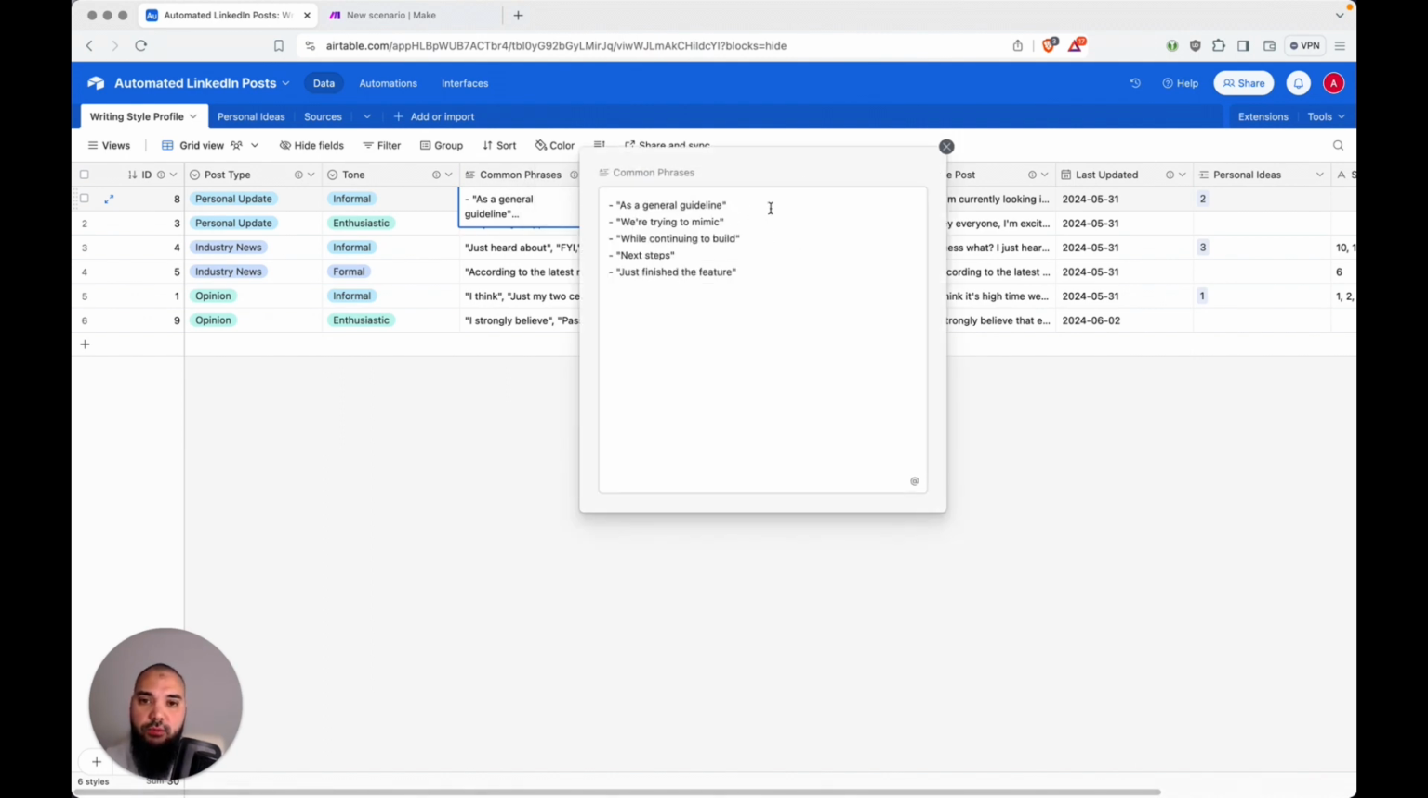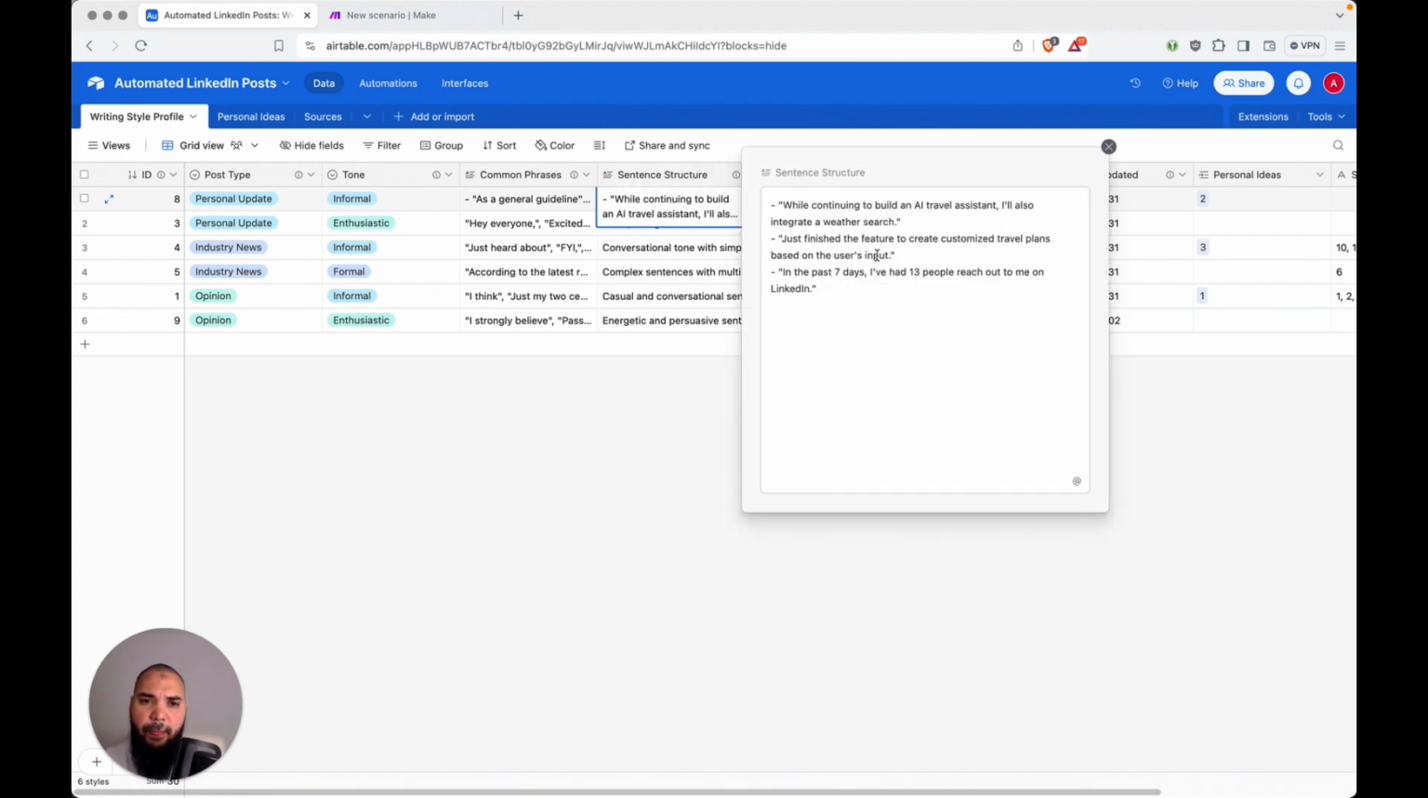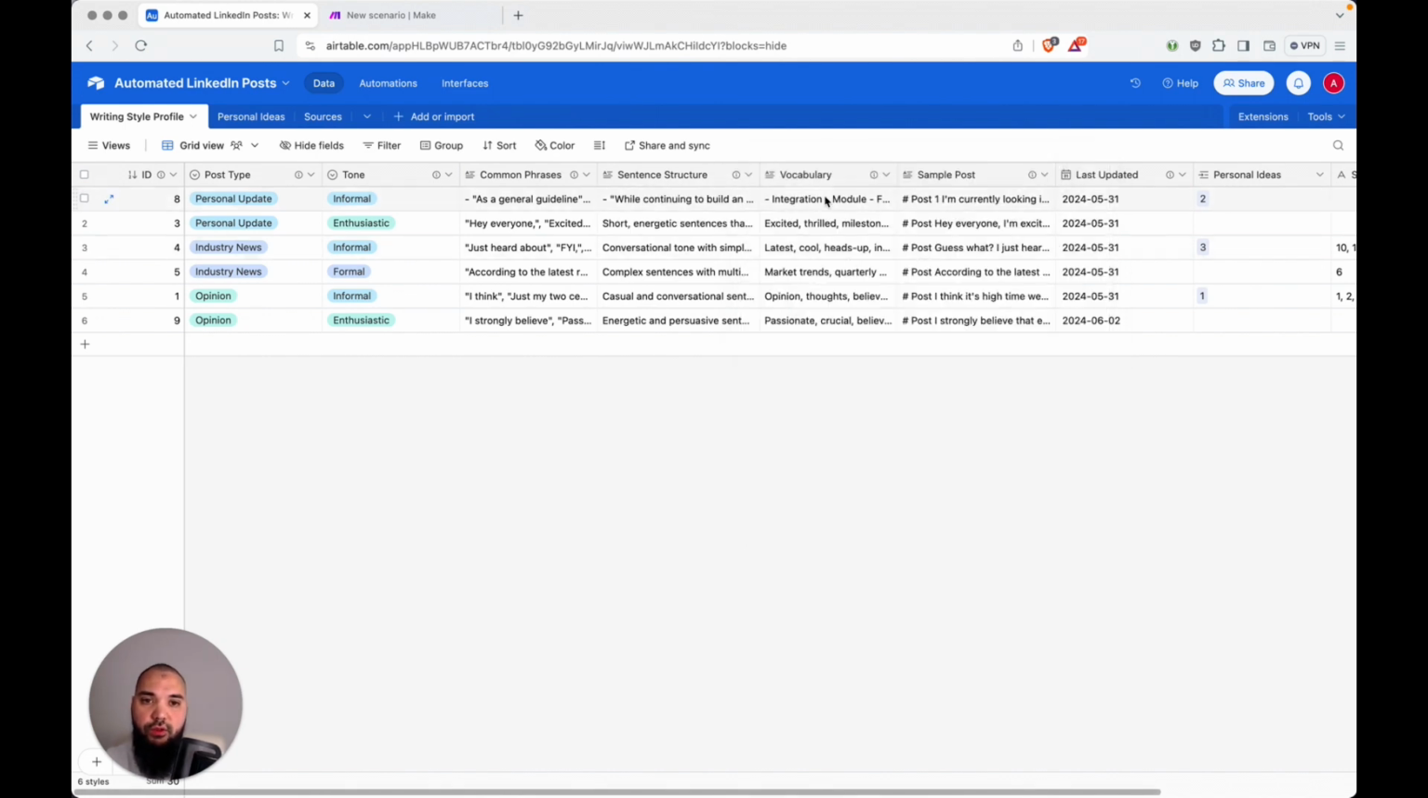And you can of course, or have to, adjust this to your personal writing style, and just list them out like this, and later on ChatGPT will be able to retrieve this. Sentence structure, same with this. This is just a long text data type, and just write out a couple of things. This is basically just a one-time setup, right? So that the AI can later on use this for the writing style.